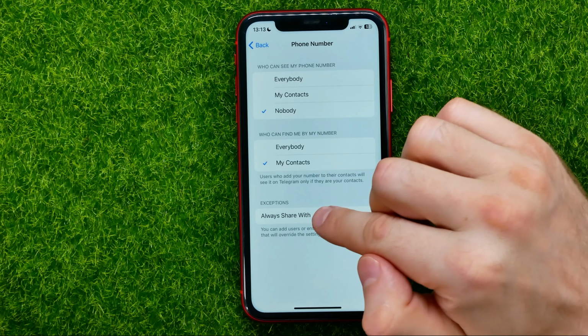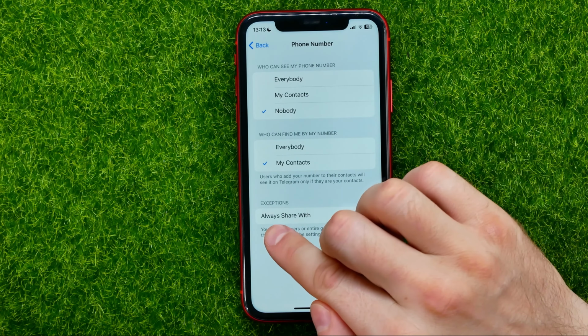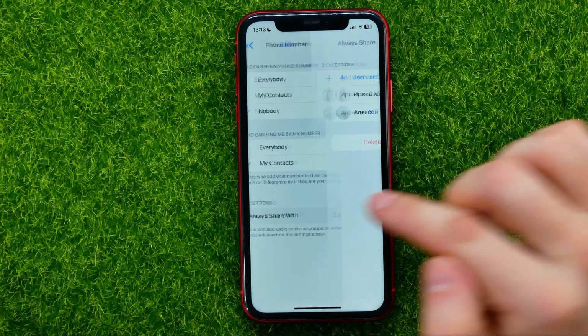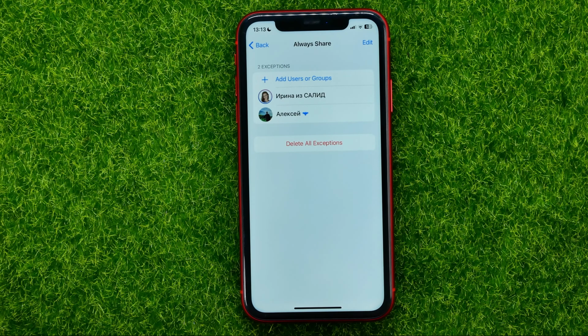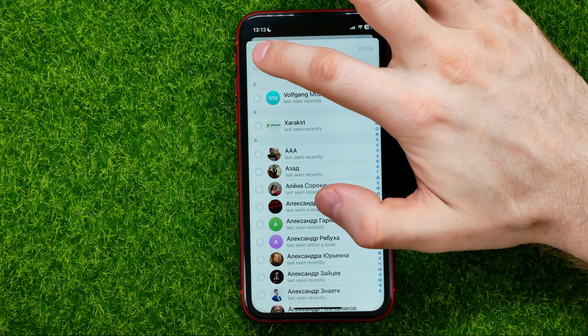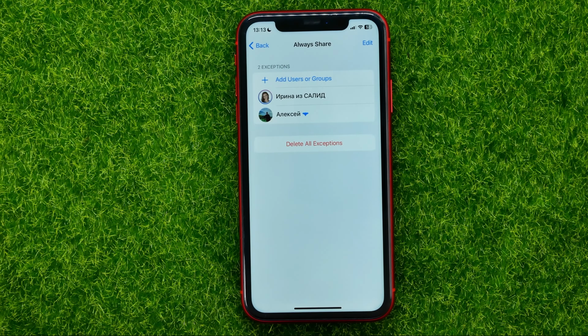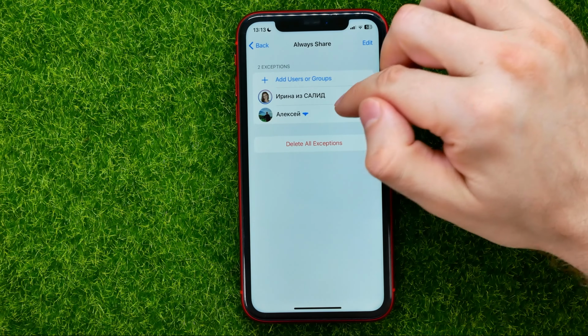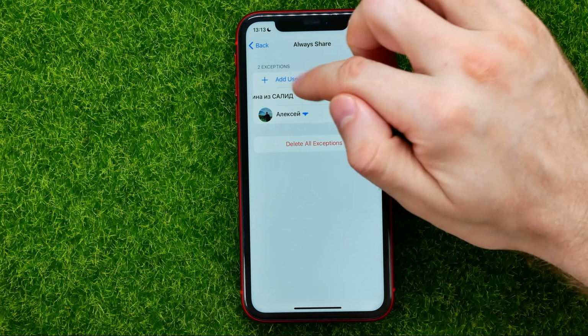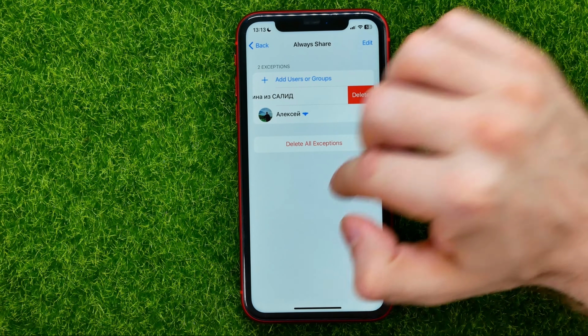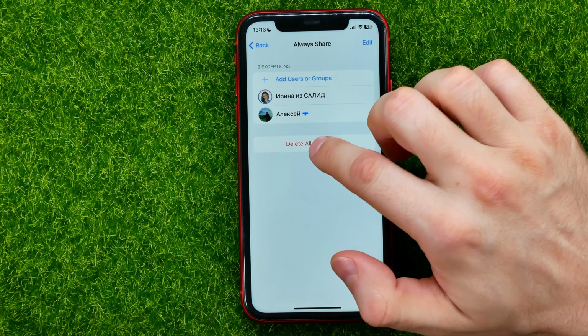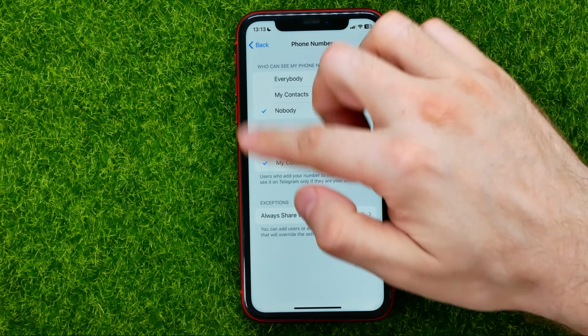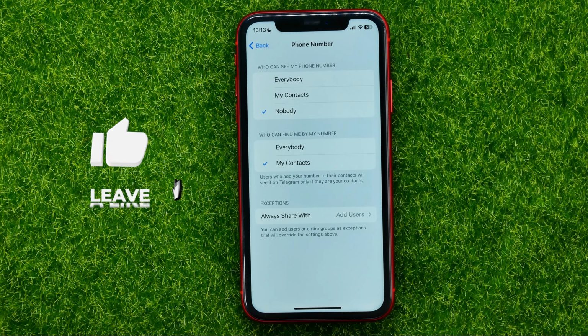Also, there is the list with exceptions, which is called Always Share With. You can just tap on it and include some users or groups in that list. You can tap at that plus sign and then select any user or group, and in the same way you can delete those exceptions. You can swipe left at the username and hit delete, or you can hit delete all exceptions to remove all the exceptions in one click.